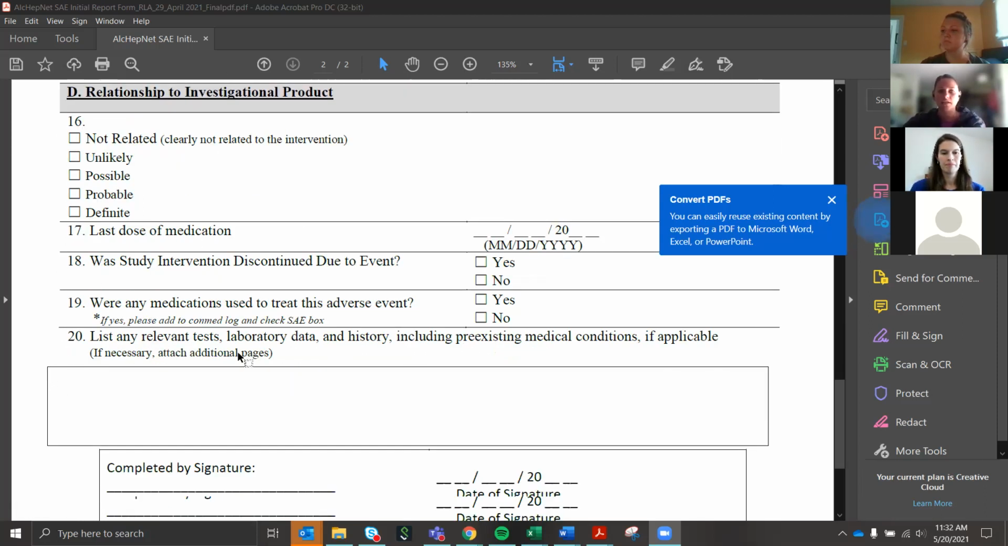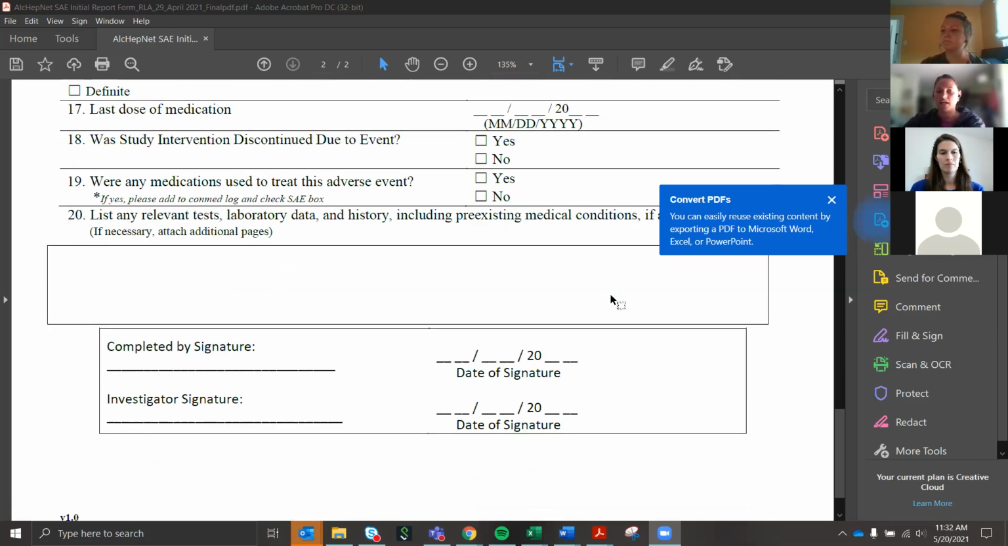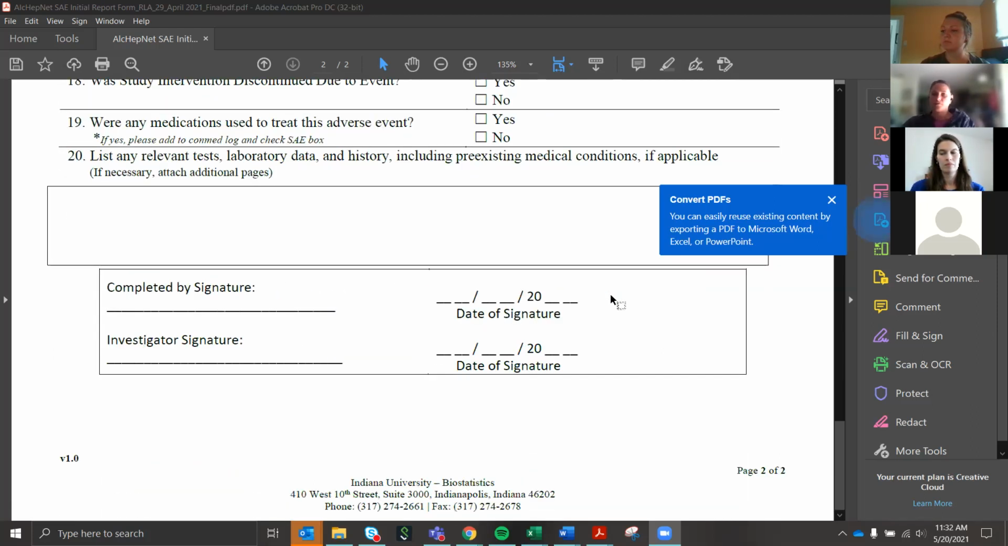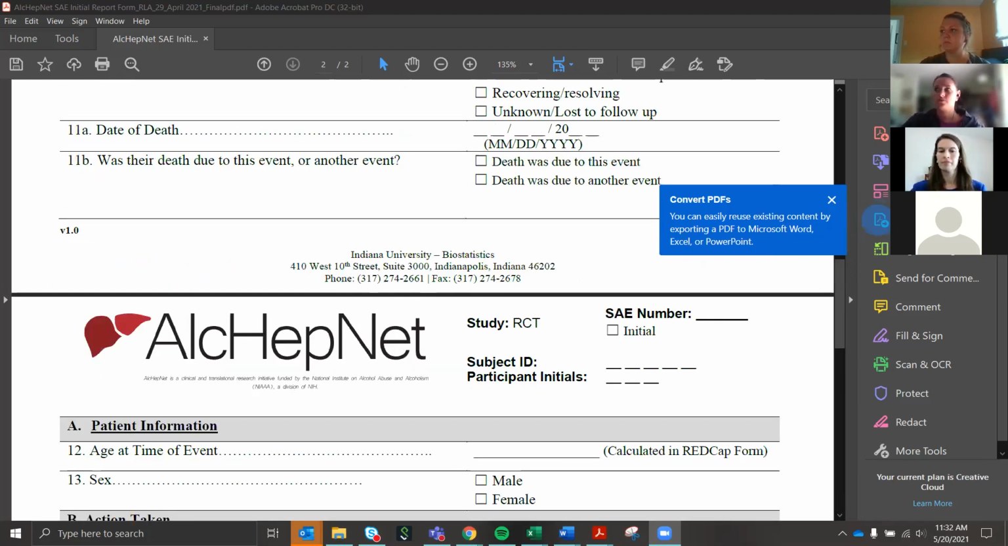And then you can add any relevant tests or laboratory data here, and then sign and date whoever's completing the form, and then the investigator as well. And what you'll notice is that it's only 2 pages now, and we no longer have all the ConMed pages for the SAE report. Any questions over that so far?